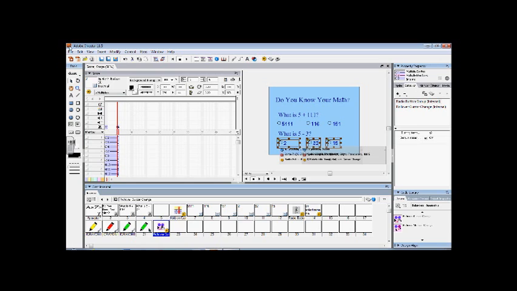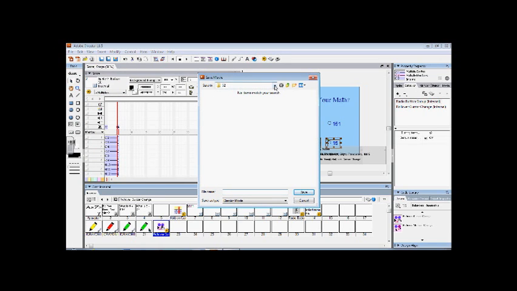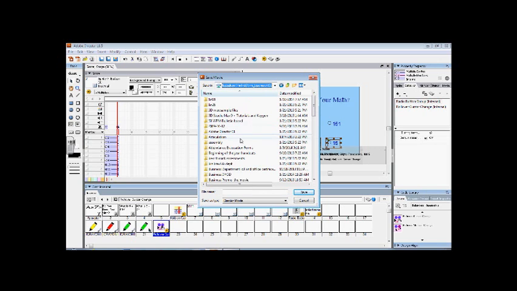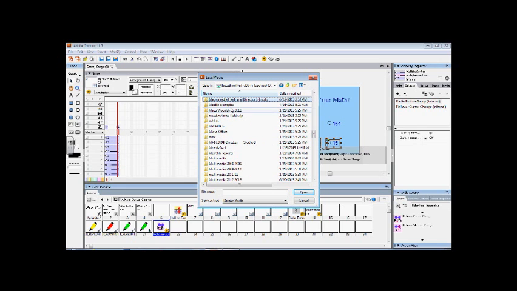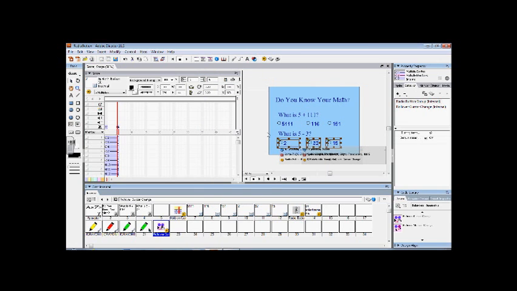Stop your movie. Let's save our work. I'm going to navigate to your interactive folder. I'm going to call this radio button and save. Okay. Let's get our sounds.